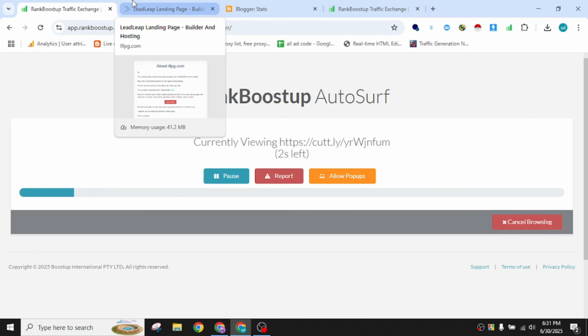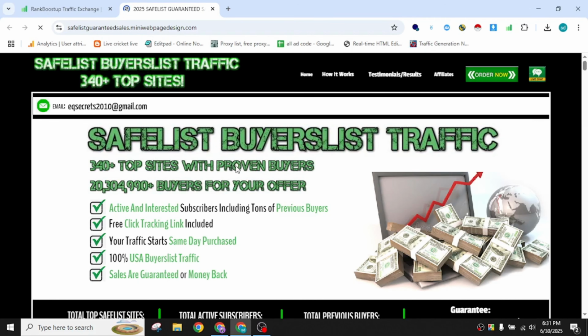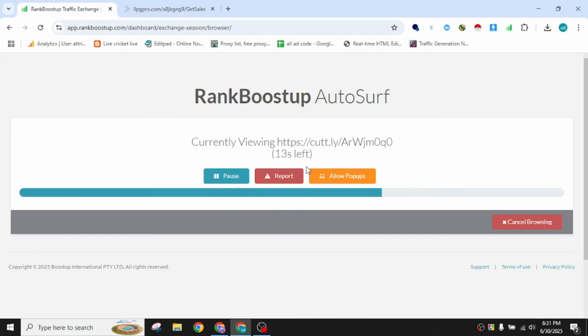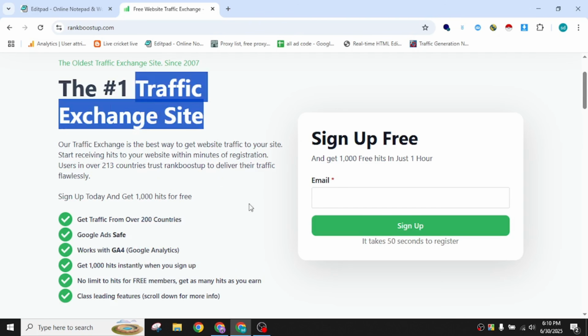Now see what is actually happening here. It's very simple. Every time I press the exchange traffic button, a new ad comes, and this website is very safe for Google Ads. So if a website is safe for Google Ads, it is also safe for any other ad network.